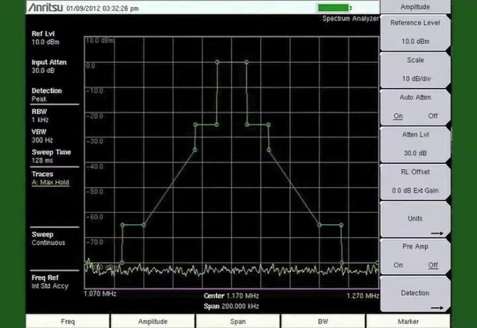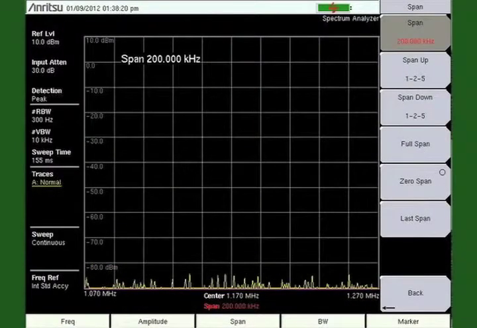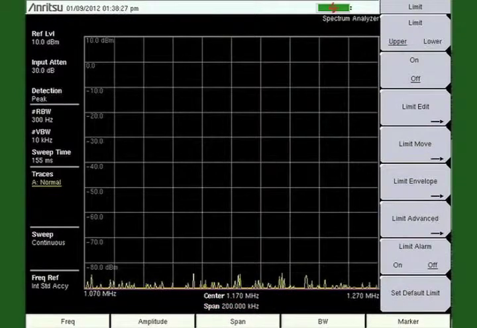Set the span of the instrument a little wider than 150 kHz, the spacing of the outermost frequency values. A value of 200 kHz works well. Set the reference level to 10 dBm if it isn't already there.